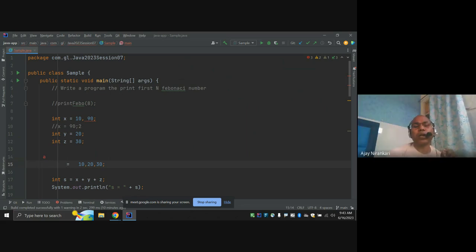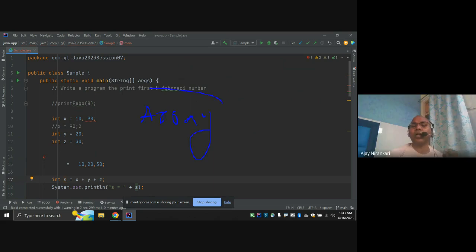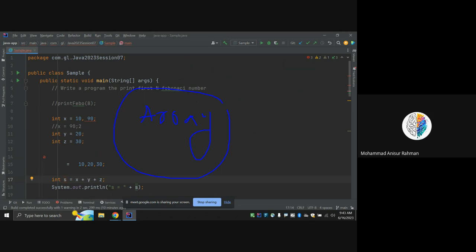Till now we have not studied it, but Java says yes, you have options to hold multiple values in a variable. This is known as a data structure, the array data structure. This array is also heavily used in our applications.